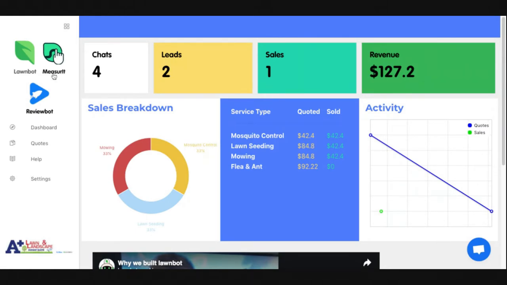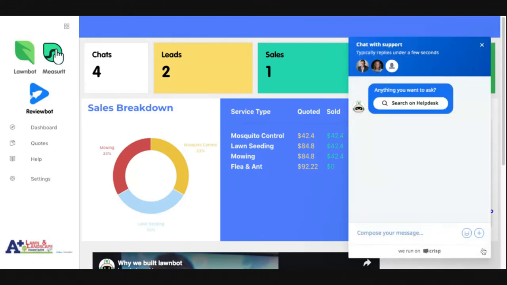In the bottom right-hand corner, the next thing I want to cover is support. So anytime you need help with anything regarding your Lawnbot, ReviewBot, or MeasureIt service, you have a direct chat widget right here. You can just click on this, and you'll be directly connected with our team. So you can chat directly with me, Lori, Eric, are the three main people that provide support.